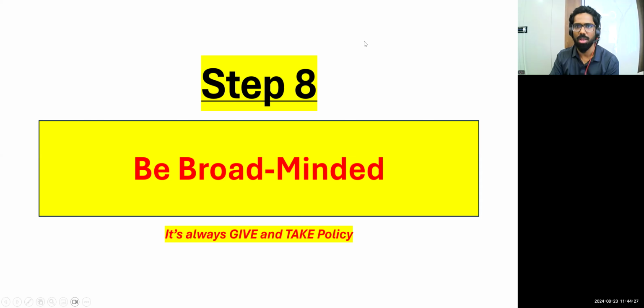Do not say that there is no job in the market. What have you given to your community, what have you given to your employer? First, give what they need, and then you can expect. Give and take policy. Always, that's how it works. Give something that your employer needs, and then you can expect.